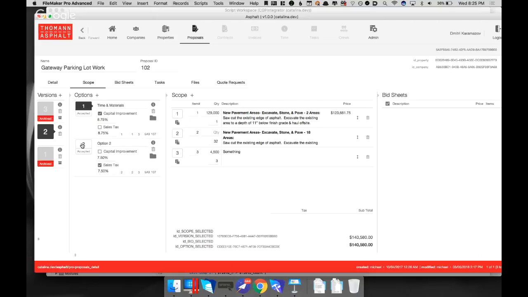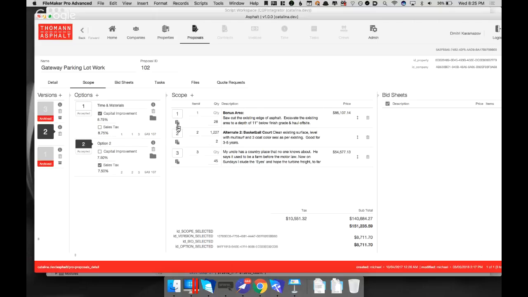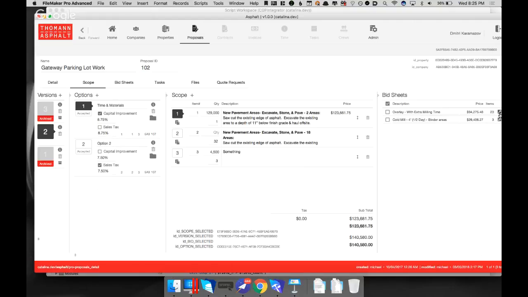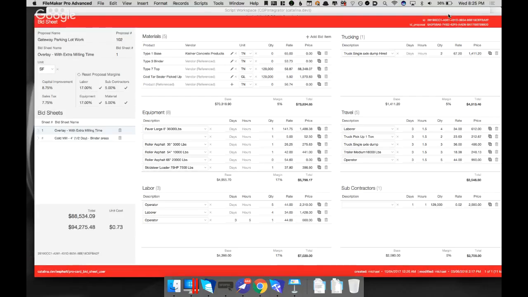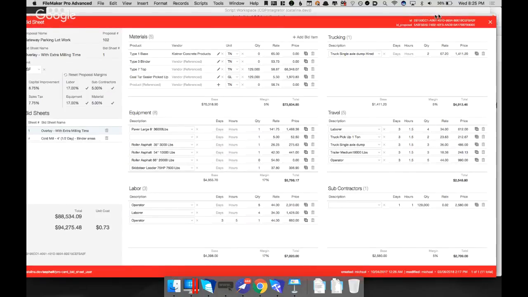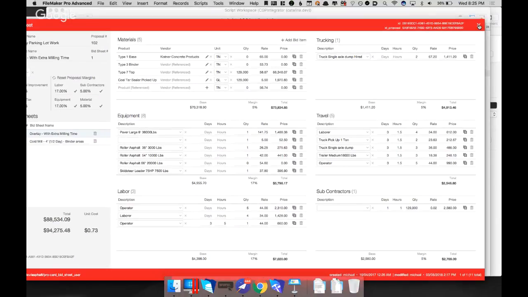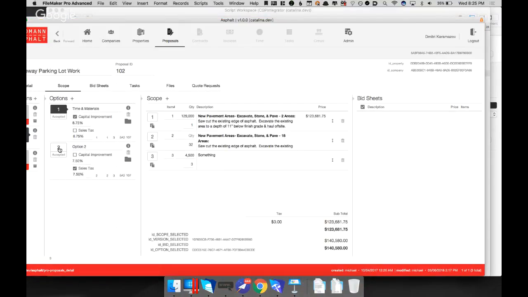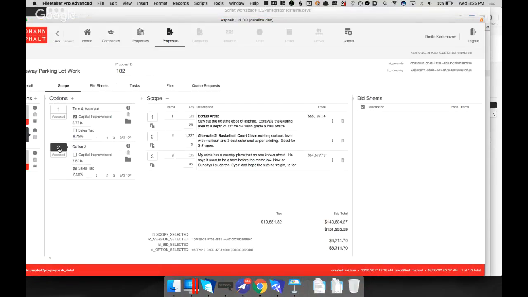And then there's option 2, and I can drill in, and there's option 1. And if I click on the scope item, there are the bid sheets, and bid sheets have multiple. I mean, it goes on and on. It's a kind of a big system. But all this stuff rolls up to, hey, here's option 1 that's $140,000, and here's option 2 that's 151 or whatever that is.